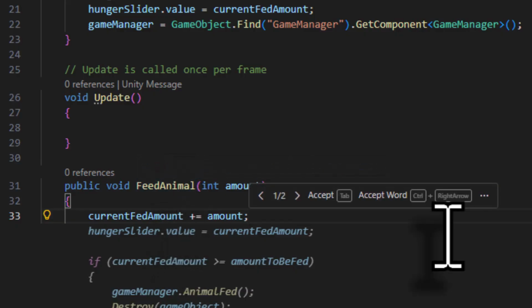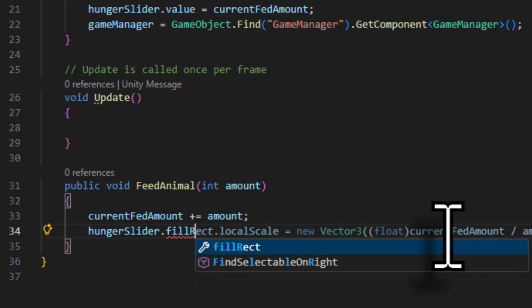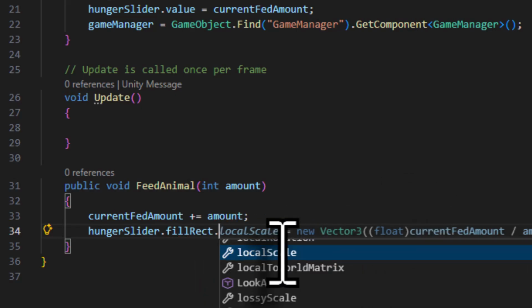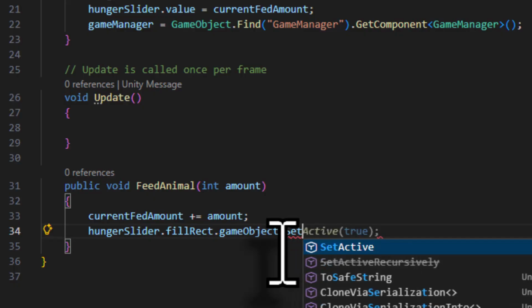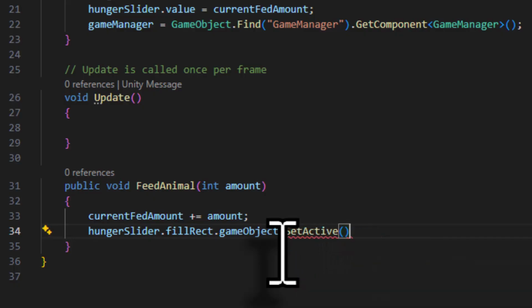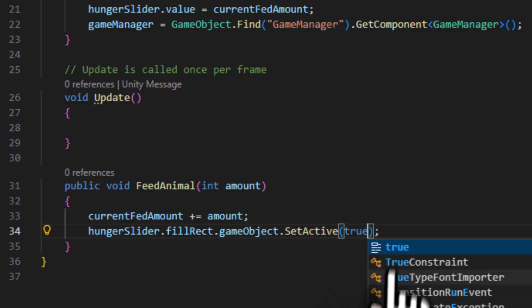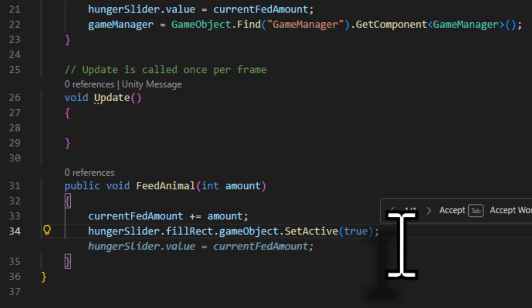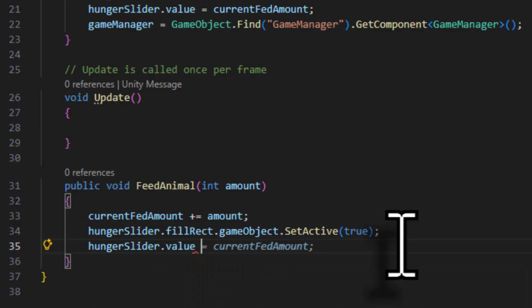We are going to next set hunger slider. I am going to call fill rectangle. I am going to call game object, and this game object period I will set active, and I am going to set it to true. The hunger slider which is inside the slider will become active and will be visible. I am going to come to the next line, and I am going to set my hunger slider value. It will be equal to current fed amount, and I will end it with semicolon.